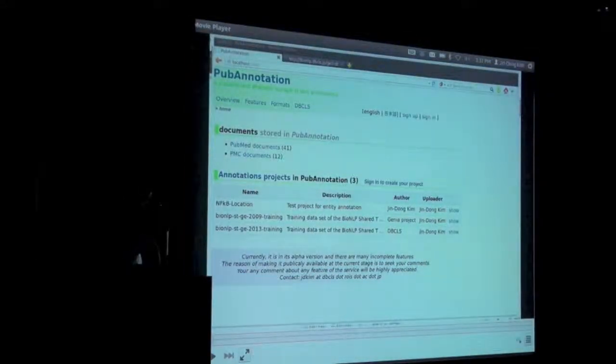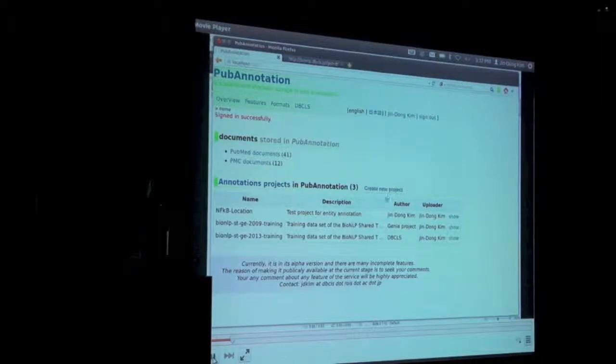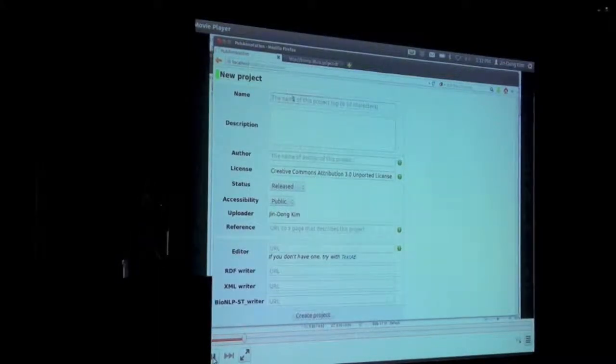So this is how this PubAnnotation service looks. And you can see there are three annotation projects in PubAnnotation now. And you can log in, and then you can create your own annotation project. Of course, for the new project, you have to give the name of the project and a brief description of the project. And you need to specify the author of the project and a license. And you can specify the status of the project. And you can choose it to be a public or private project.